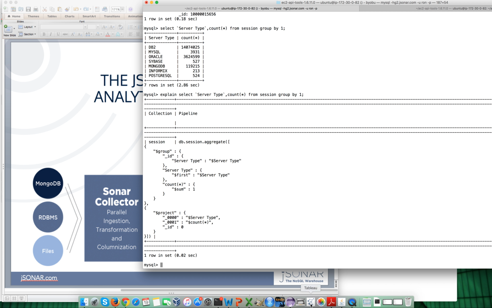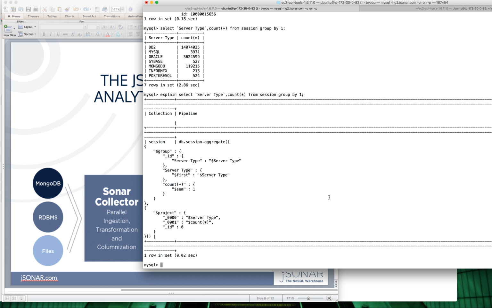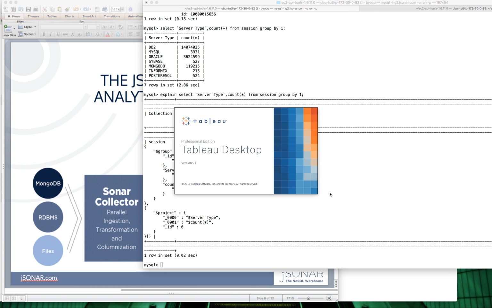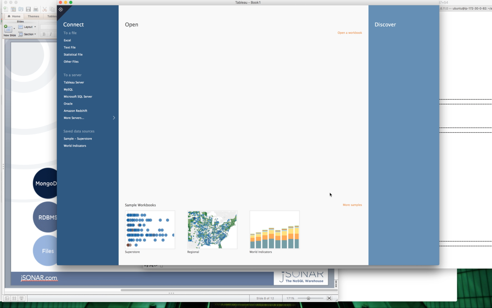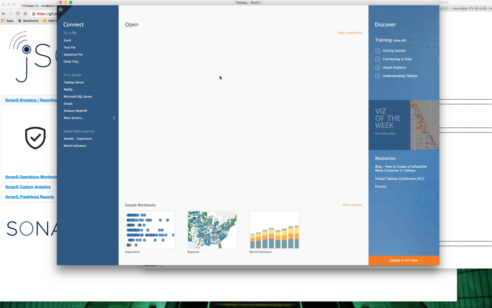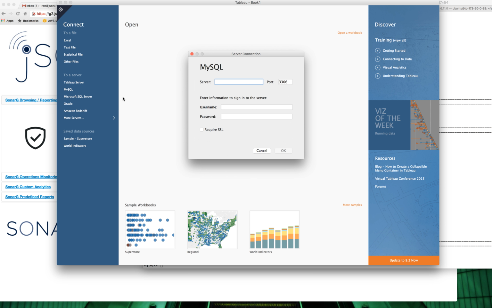The second example is I'm going to fire up Tableau, and Tableau is one of the leading BI vendors, of course. And what I'll do is I'll run queries on the NoSQL database, but I'll do it from within Tableau. So of course Tableau doesn't have direct support for any of the NoSQL databases, but because it has support for MySQL, I can just as easily access the SonarW NoSQL database.